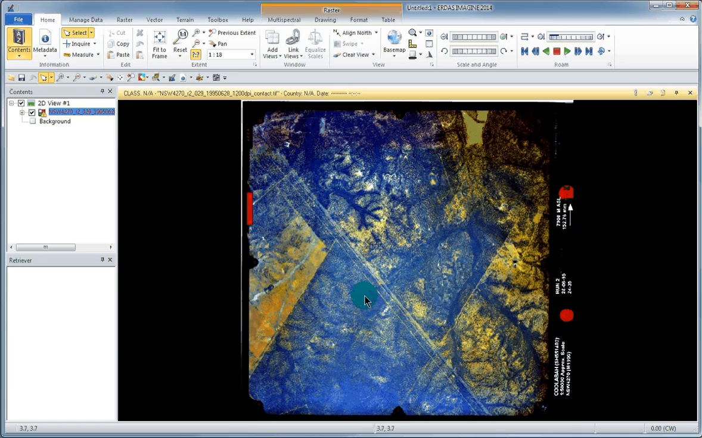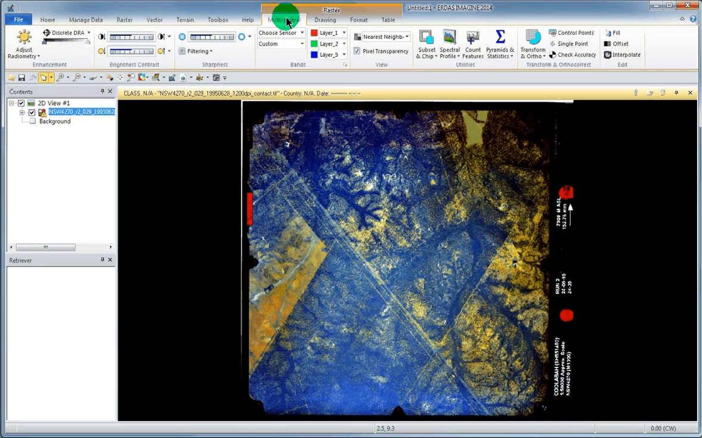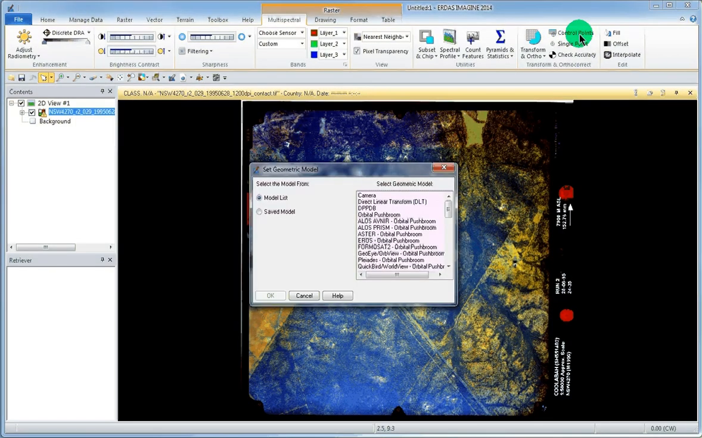Now in this case we have to use a different system to the basic rectification. You might remember we used a polynomial format to rectify the image before. This time we'll click on multispectral again under the raster tools. We'll again click on control points, and when the window pops up, instead of scrolling down and picking polynomial from the list, we'll actually pick camera from the list.